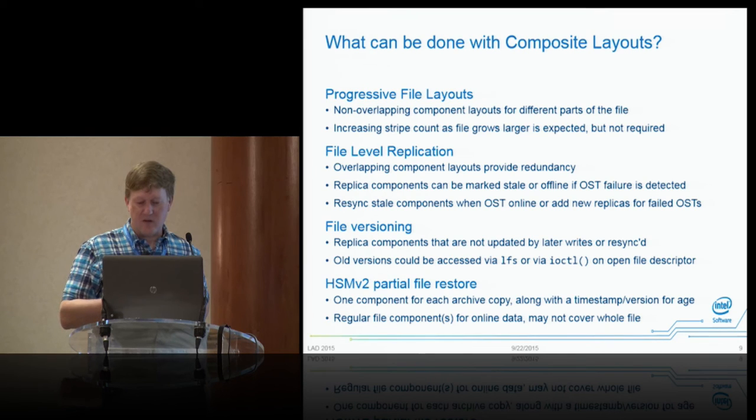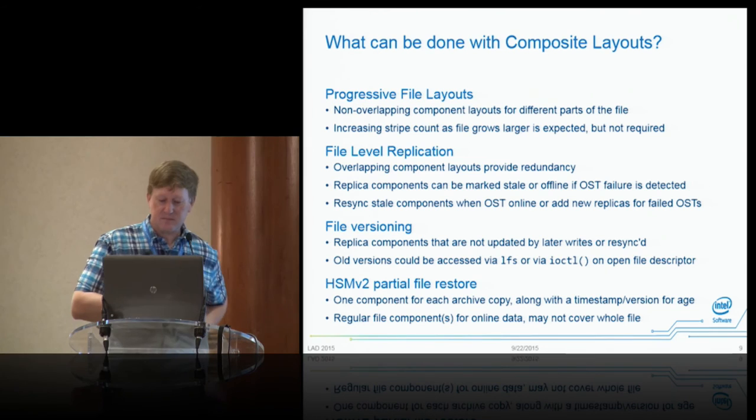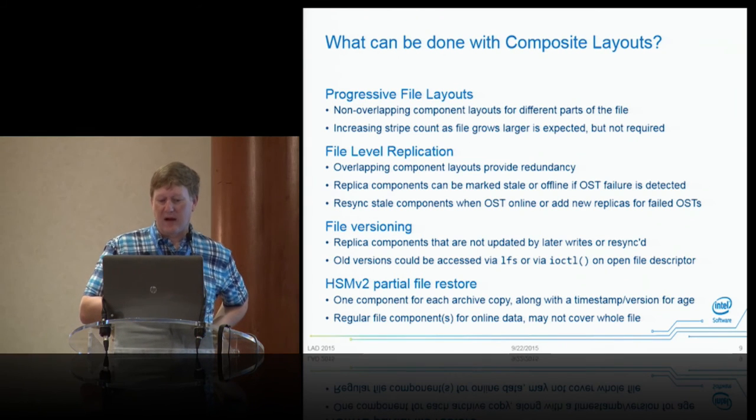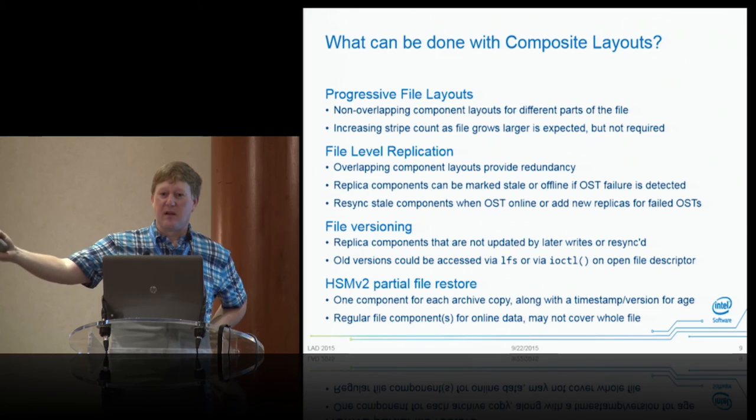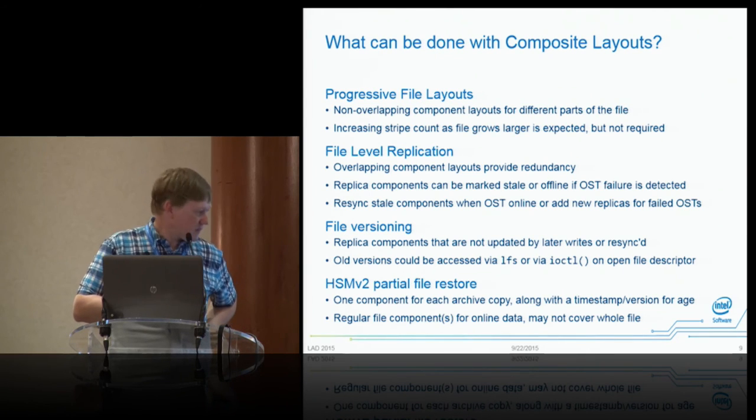The other area that's quite interesting is, we were talking this morning about HSM. One of the things you could do with the composite layouts is to have one of your layouts be part of Lustre, but the whole file layout is also in the archive, the file archive. And so then you could say, if this file is released, you can actually, is it too low?